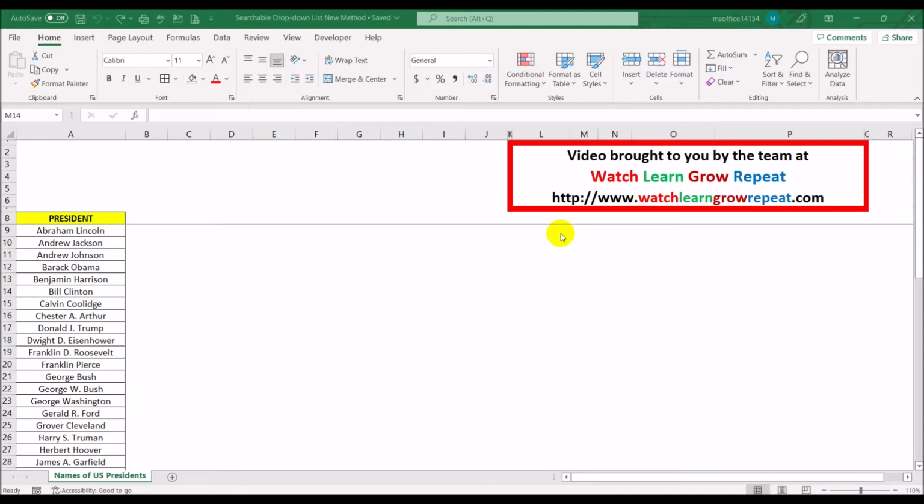In this video, we are going to be creating a searchable drop-down list. Now, this is a second version of the same thing. I've already uploaded a video on this topic and that used pivot tables. So in this method, we will not be using any pivot tables, and we will essentially be creating a searchable drop-down list like we've done in the other video.